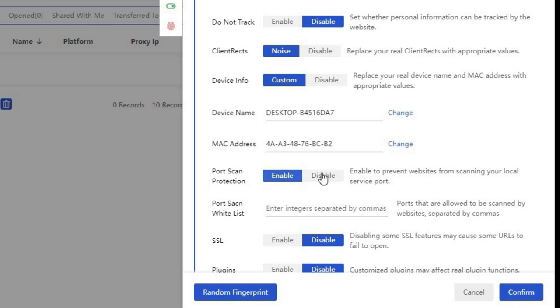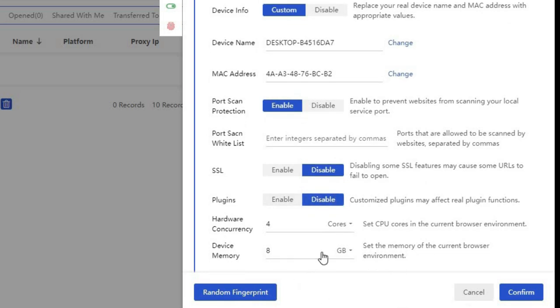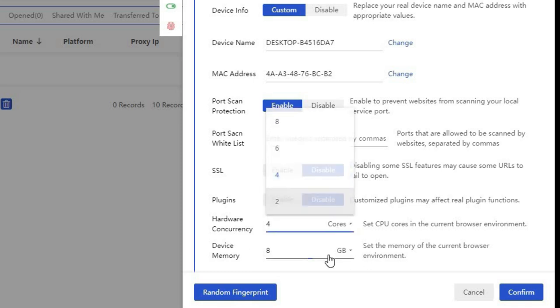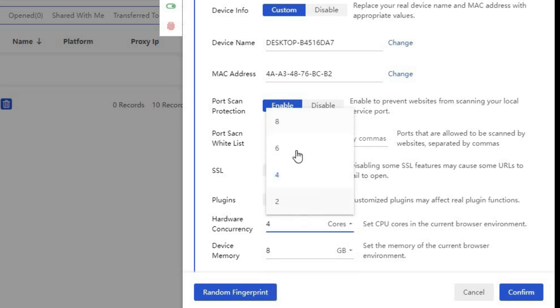Okay, so after that, this is a bunch of stuff you can enable: SSL plugins, bot scan protection, and all that stuff. You can scroll down and edit it if you want. Okay, so basically this is the device memory and hardware. You can change the core CPU and the memory. So this is basically basic stuff right here.